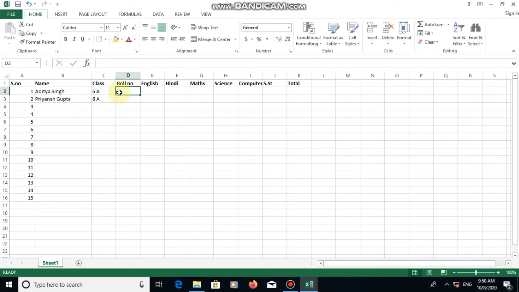Let's insert some roll numbers like this, and then insert some imaginary marks like this.